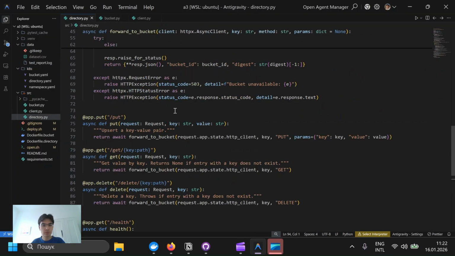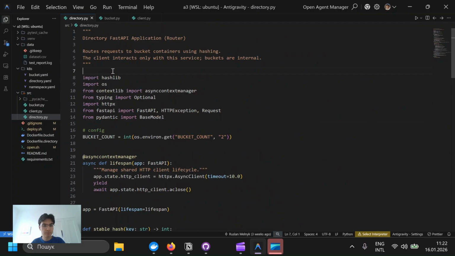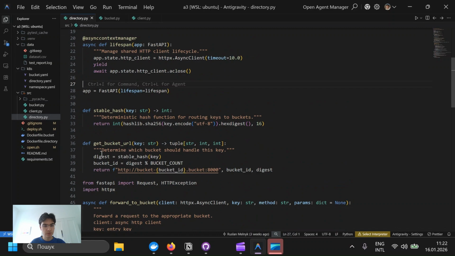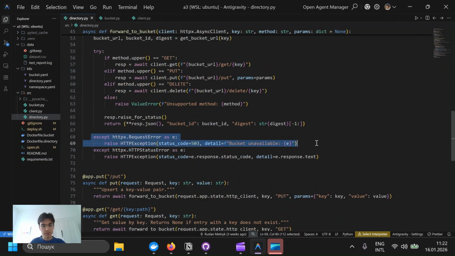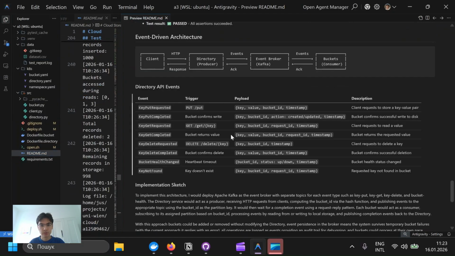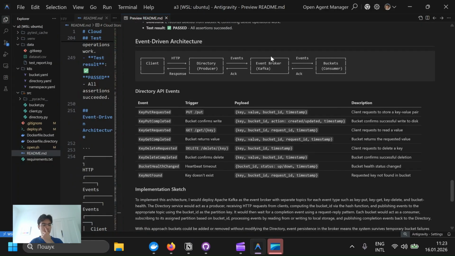Regarding the decisions, using the CAP theorem, my cloud storage system prioritizes partition tolerance and consistency, but it does not prioritize availability, because here, for example, you can see that if the bucket goes down, then we have this exception, bucket unavailable, until it becomes available again. With event-driven architecture, this problem can be solved, because we can have some Kafka topic, and the bucket, so basically the consumer, will consume this message as soon as it becomes available.